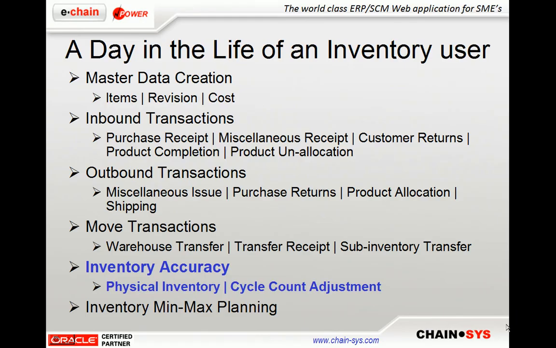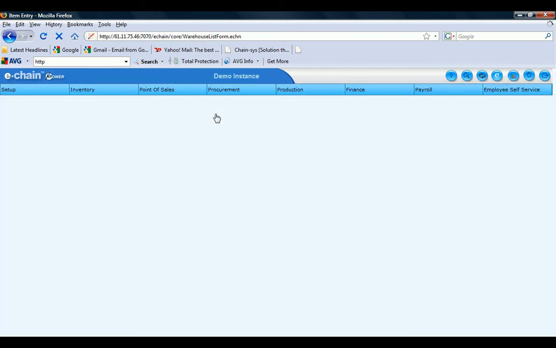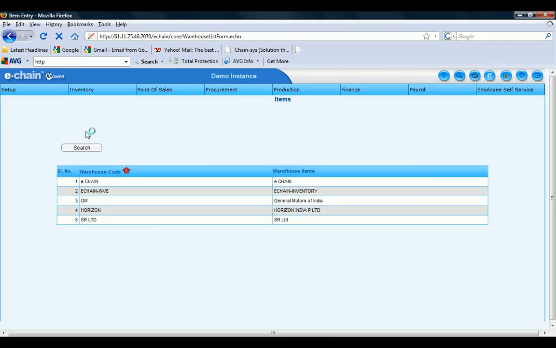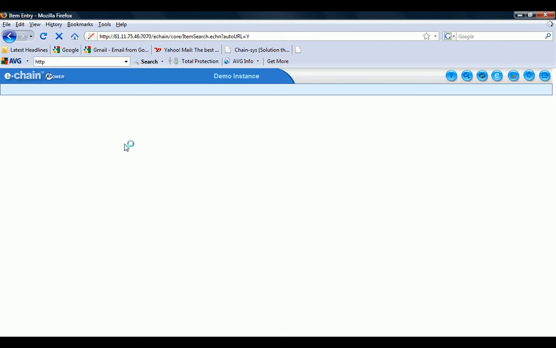Okay, well, our next process that we're going to take a look at is inventory accuracy. Let's look at physical inventory and cycle count adjustment, how we do those in eChain. So let's go into the item.